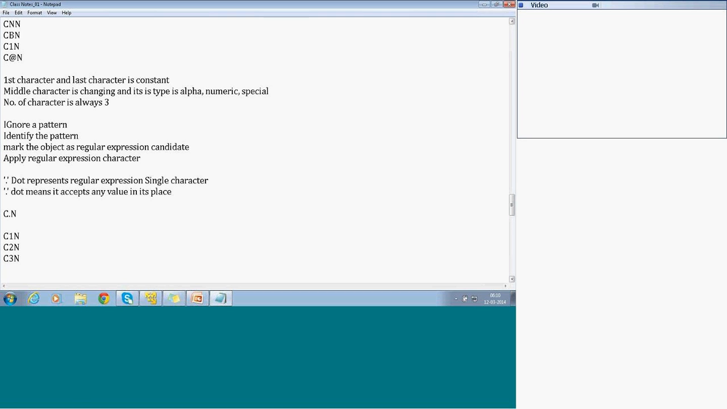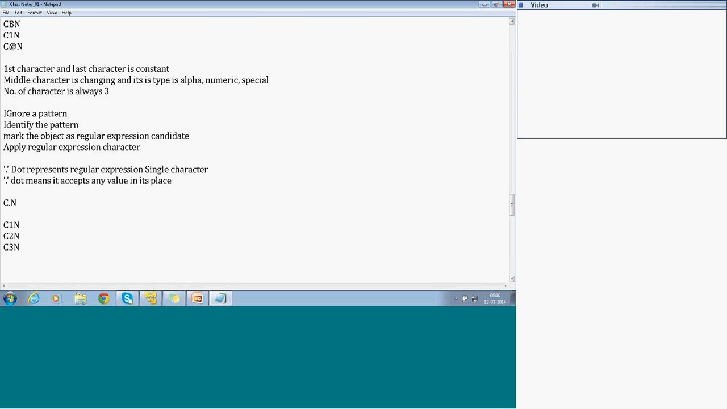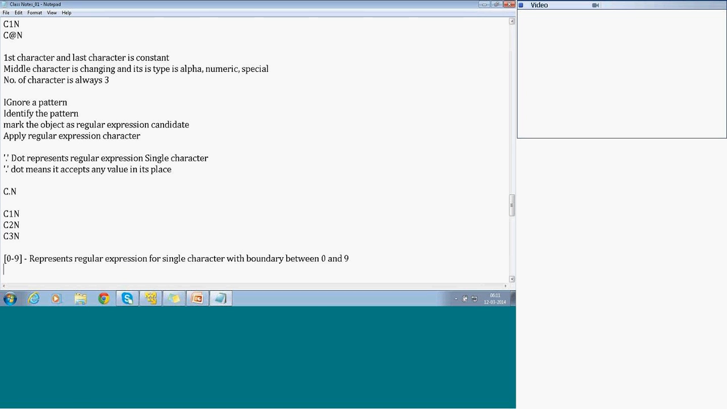Now assume that you have a pattern like this. Now there is no alpha here. So do I need to use dot? It is not required. Then I need to use the pattern. So then I use the open braces 0 to 9. This entire thing is for a single character. It represents a regular expression for a single character with boundary between 0 and 9.